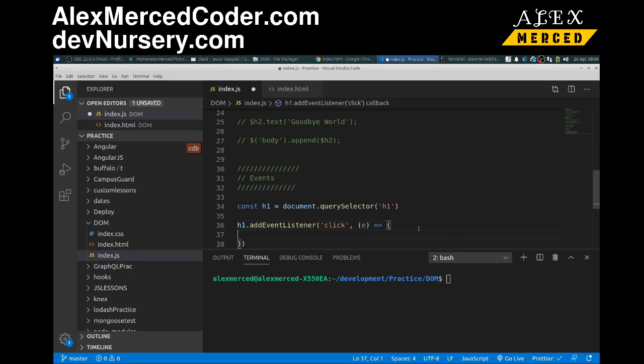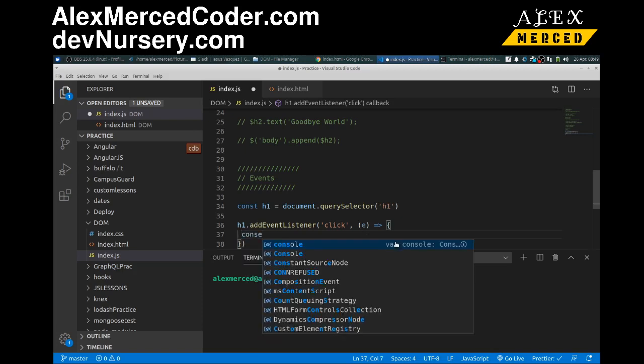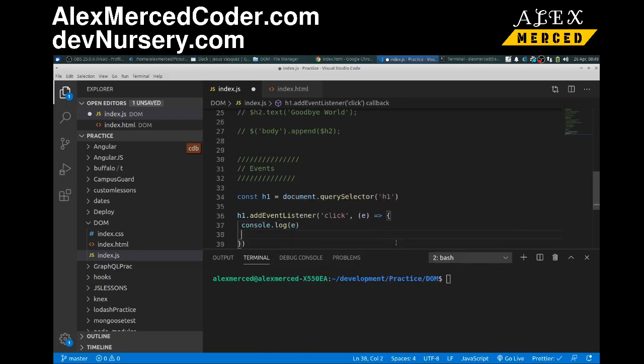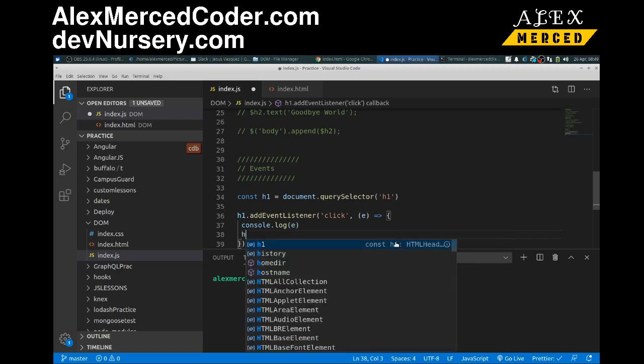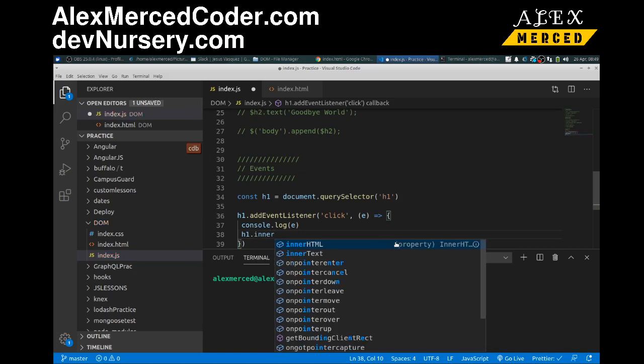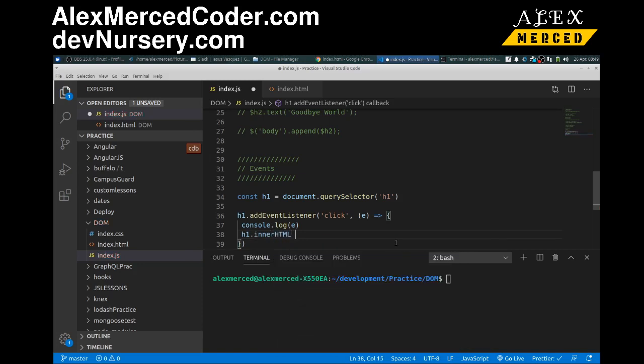So if you want to see what the e has, you can just console log it. We'll console.log e so you can see it. It's this big object with all sorts of information. But really all I want to do is take the h1, and when you click on it, change the inner HTML. Actually, we'll just say the inner text to goodbye world. That's all we're going to do.